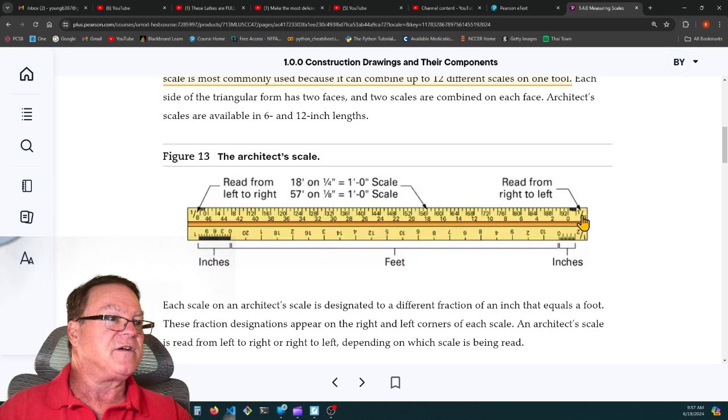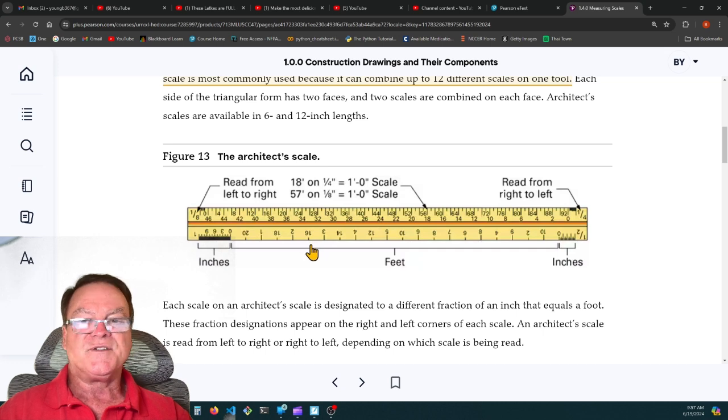The 1/4 inch scale starts on the right and goes to the left. So there's 1, 2, 3, 4, 5, 6, 8, 10, 12, 14, 16, 18, 20. So you have 2 scales on one blade of this architect scale, the triangular scale. They're saying they can fit up to 12 scales on this one tool, so it's very convenient.